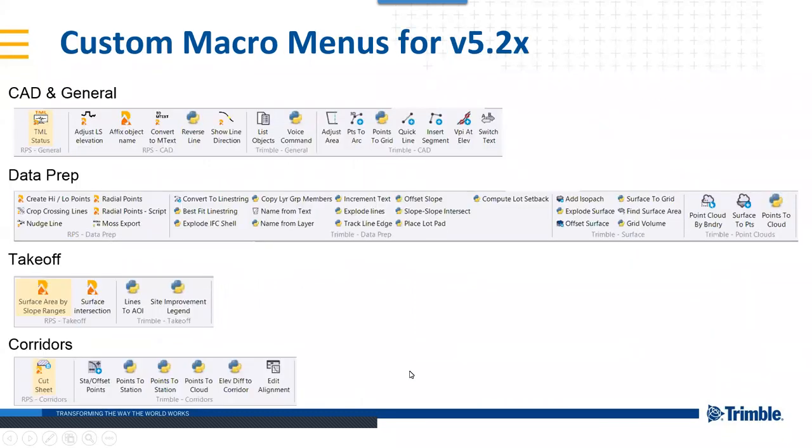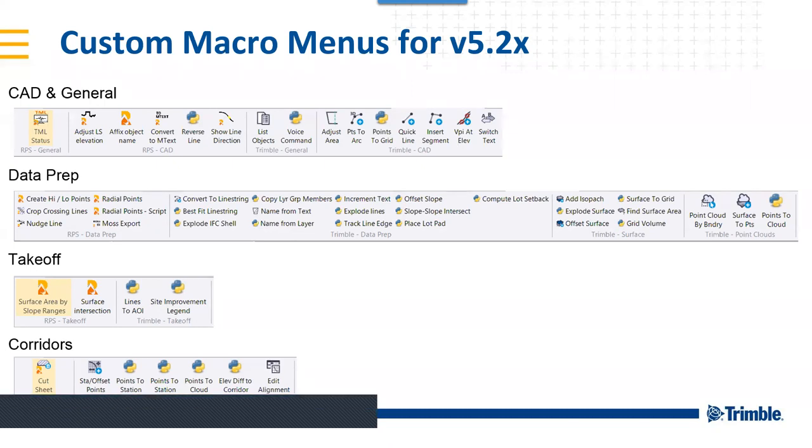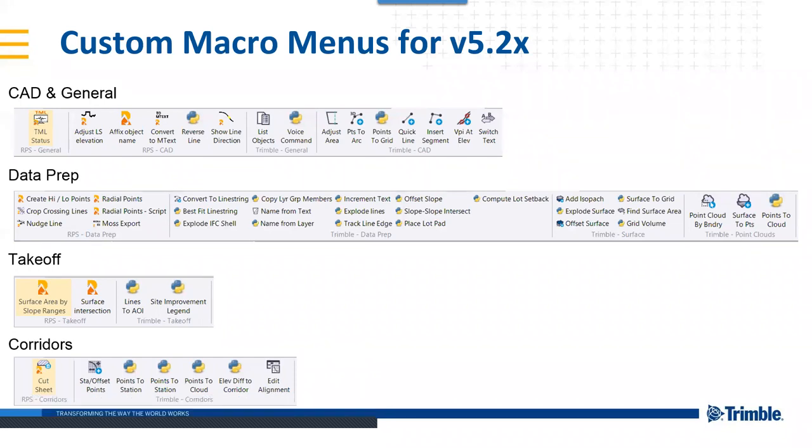When you look at the custom menus, I'm in the process of finishing up my custom menus for version 5.2, and I'll be putting that out hopefully in the next week. But in the meantime, I've built these different menu ribbons for those 4 main packages of TMLs, and you'll see in here what I've tried to do is highlight the ones that come from Rockpile and the ones that come from Trimble. And in each category of CAD, there's a Trimble CAD and an RPS CAD. There's a Trimble data prep and an RPS data prep. But maybe Trimble has added some surface functions and some point cloud functions. So I've grouped those logically and tried to lay them out in a nice way.